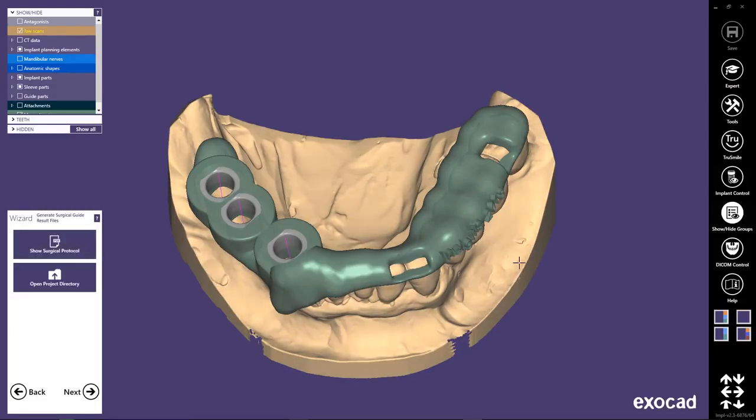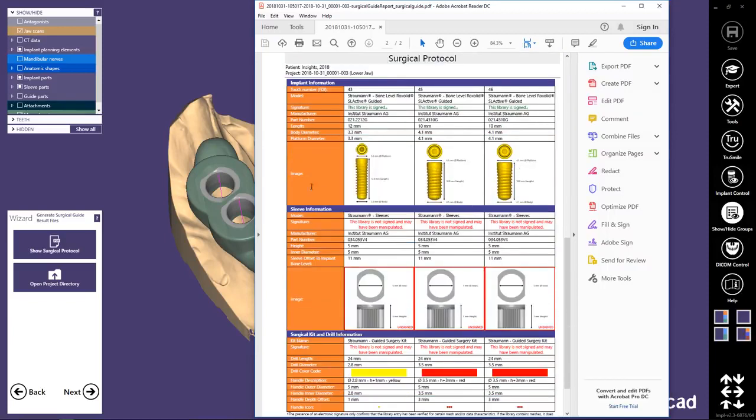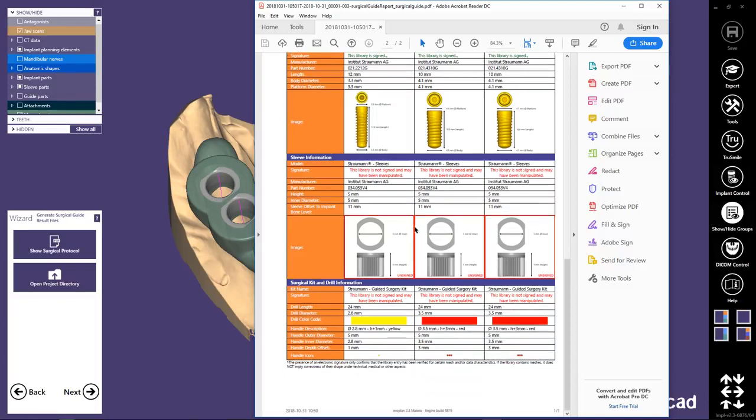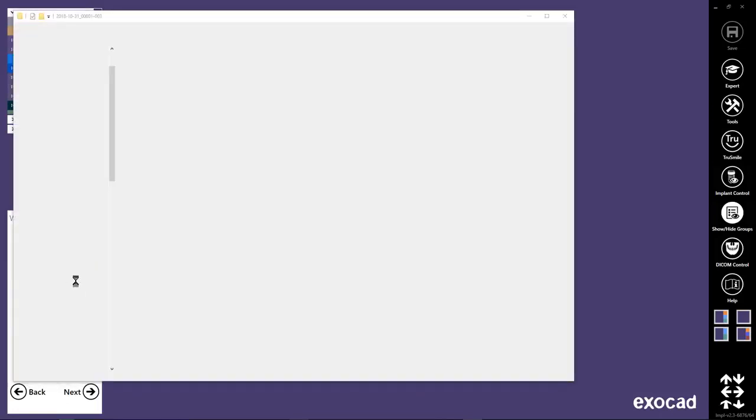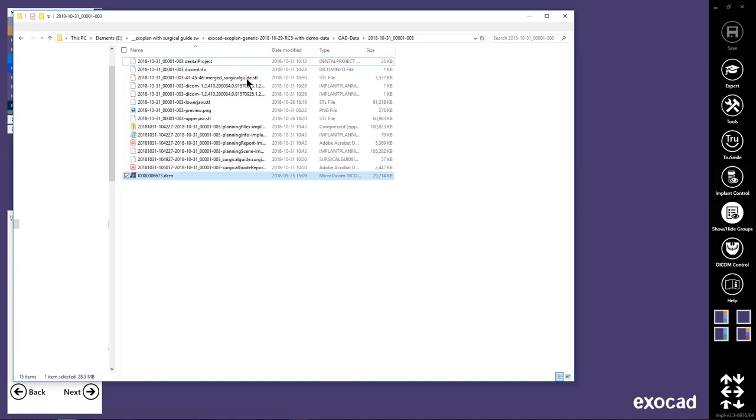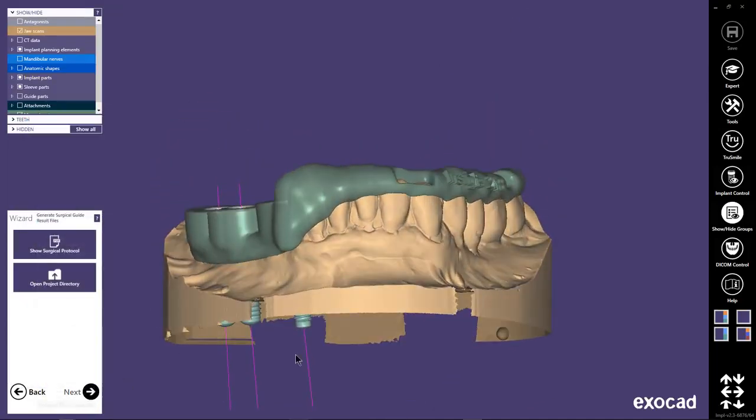There it is. We can show that. We have here the patient information, the information about what implants are planned and which sleeves are used and which surgical kits and drills would be used. And in the project directory, we will find our merged surgical guide STL that could be sent to the printer or our partner lab. And we are done.